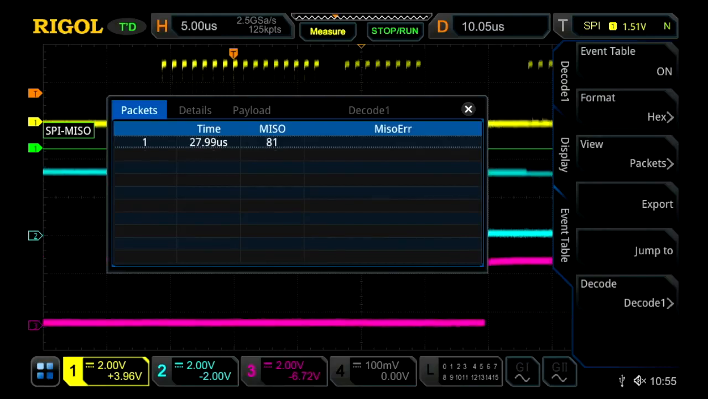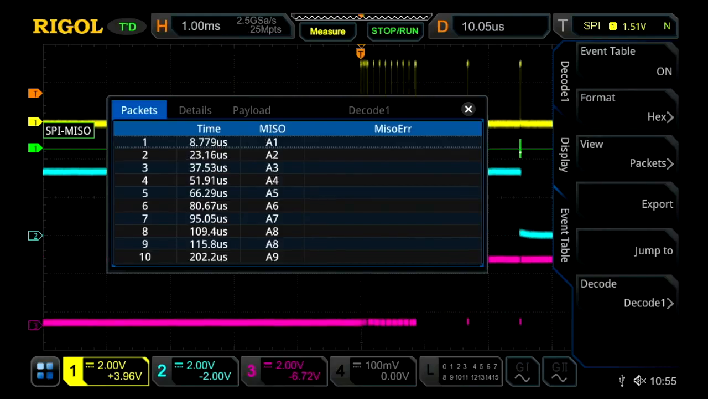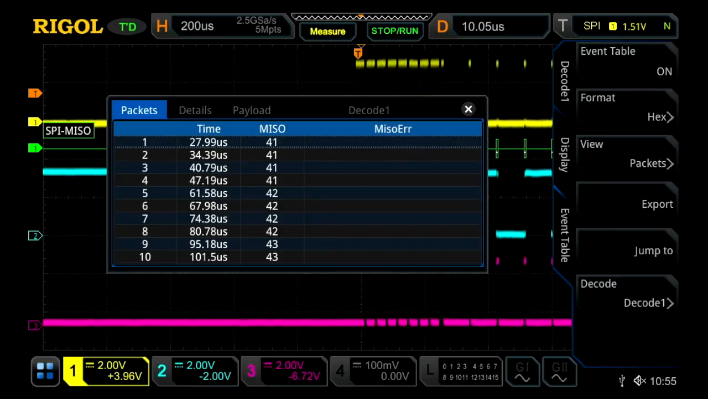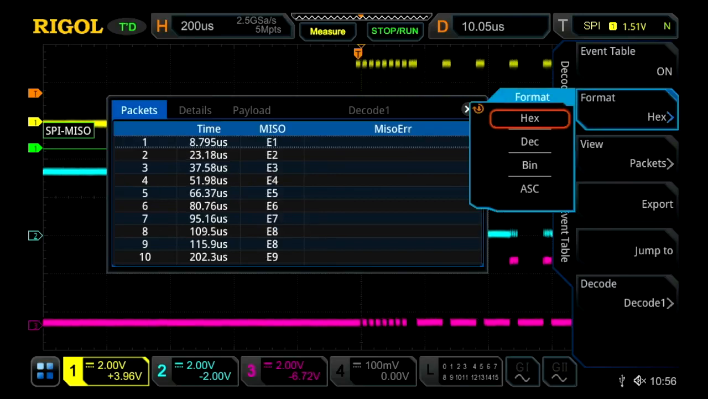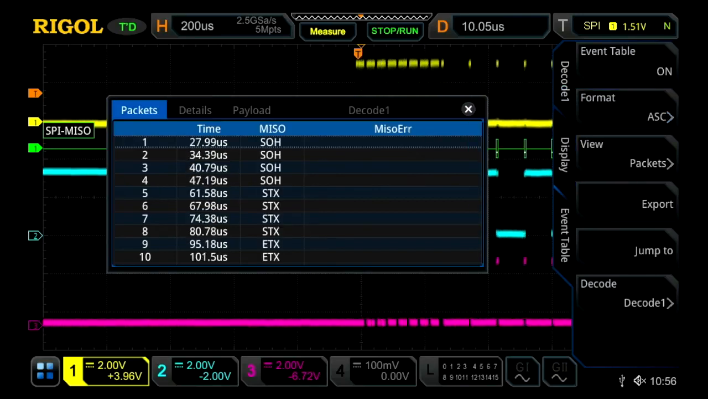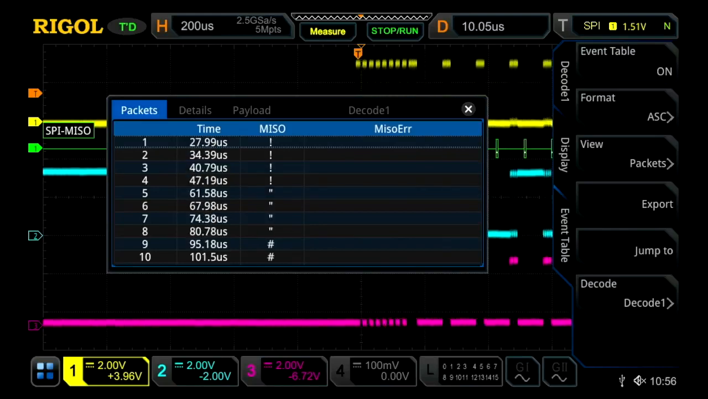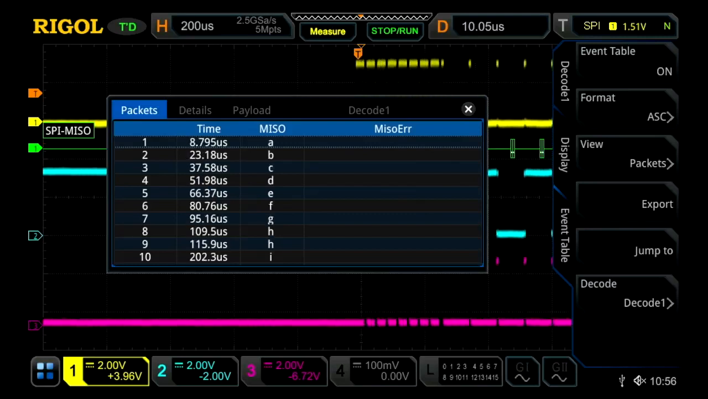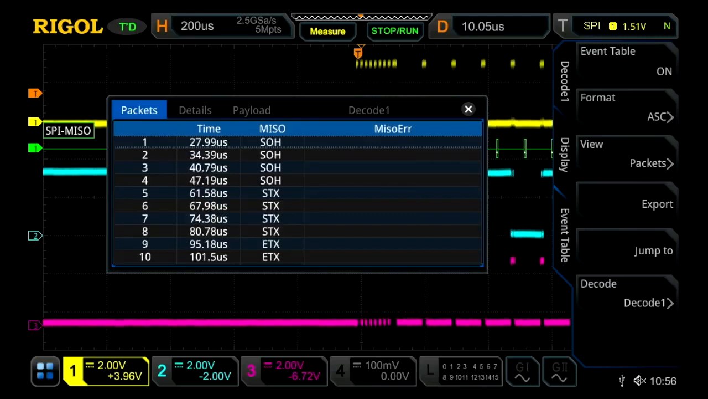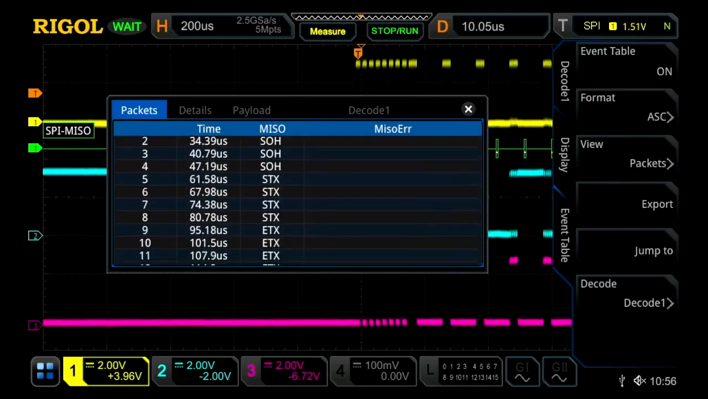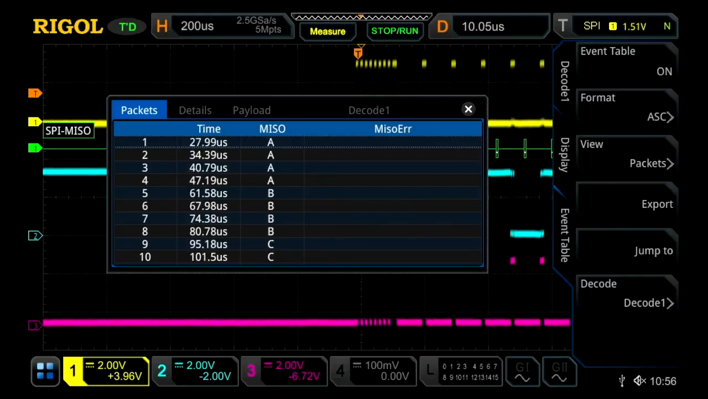And then if I were to scale out, start getting a little bit more decoded data, I can then also change the format on our event table to be the same as what we had on before. So let's go with ASCII. And then what we can see here on our event table is the actual packets going through, and this time is actually correlated, so it's time off of our first trigger point. And we can go down and scroll through and see the data change.